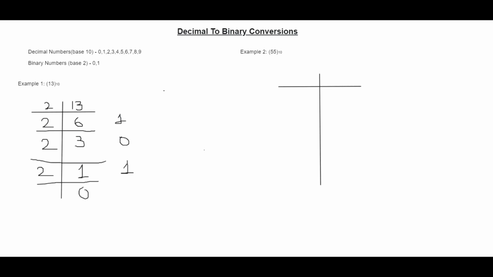Now that we have the remainders, we need to write them in reverse order to get the binary equivalent. Reverse order means from bottom to top. By doing this we get the binary equivalent of 13, which is 1101 with base 2.